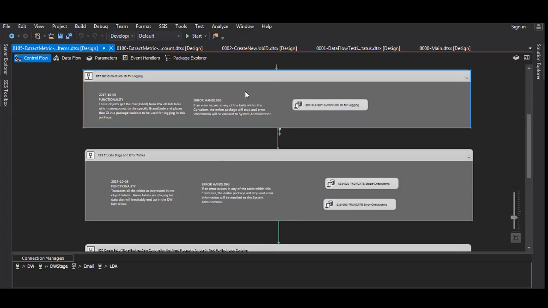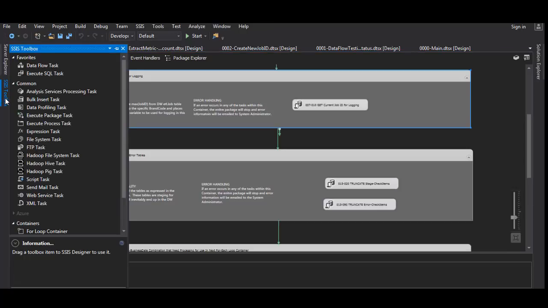Second thing I did here was I used sequence containers. Now, over on the side, you have your toolbox of all your SSIS objects. Okay. Now notice one's called favorites up here. That's not my favorites. They put that in automatically from SSIS because basically the data flow task and the execute SQL task are probably the most used tasks by most people, including myself, and you'll see almost everything is these kinds of tasks, which we'll get down to later.